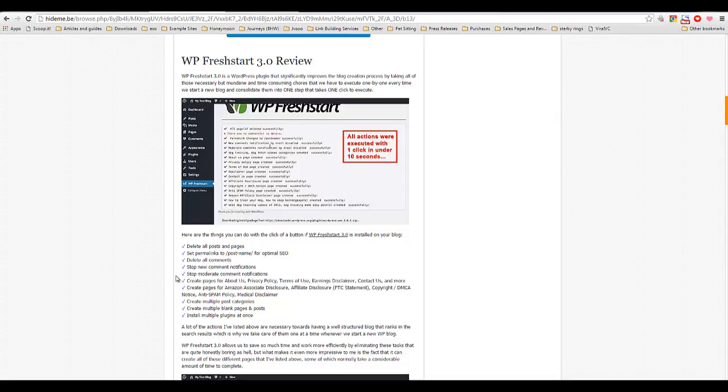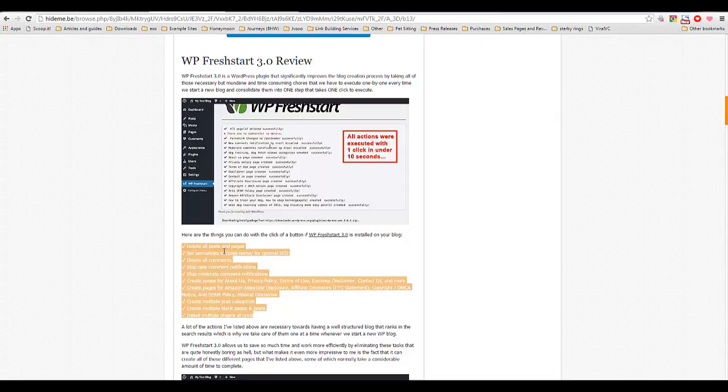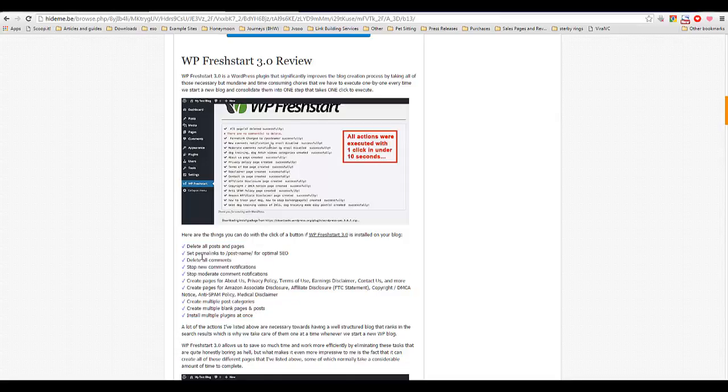Now in short, this is the last thing we're going to talk about before we get into the demo. I just want to run through the things that you can do with the click of a button using WP Freshstart 3.0. You can delete all posts and pages, set permalinks to post name for optimal SEO. This is something I always do, and everyone that I know sets their permalinks to post name as well. Another thing people do manually: delete all comments, stop new comment notifications, stop moderate comment notifications, create pages.